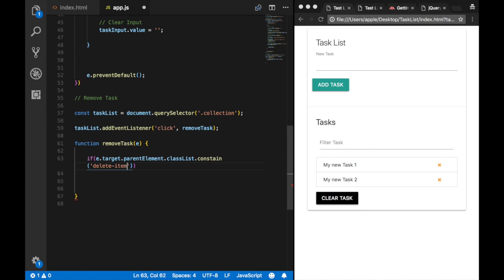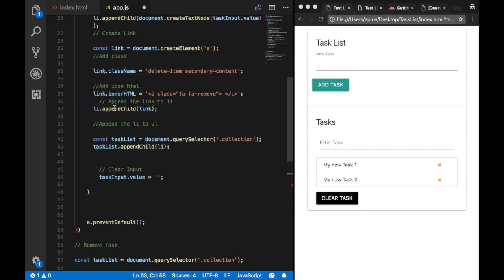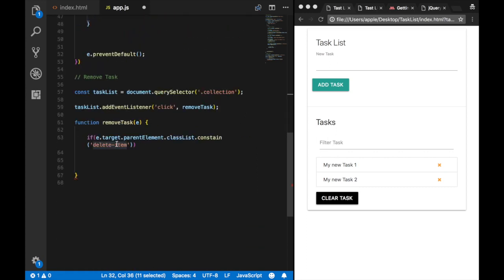Remember, I created this class, the item. Does the target element, this target we click, contain this class? That is what this code is trying to say here. Remember, we created a link here. We created this class name of delete-item. So we are just checking, does the target contain this delete-item, which is yes.